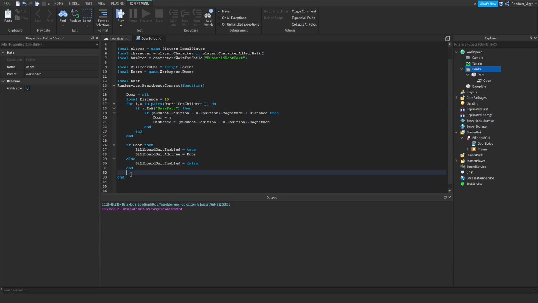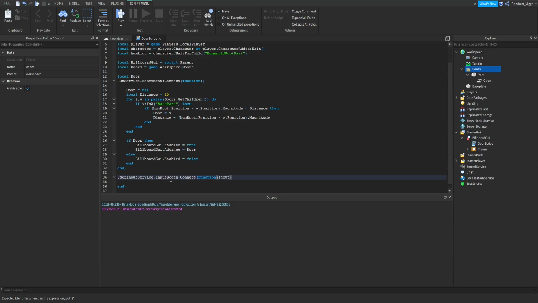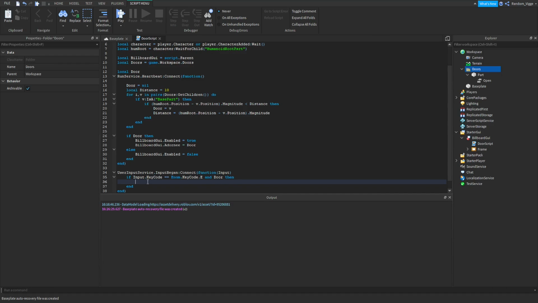And then we want to make the user input check when the player presses E. So UserInputService.InputBegan:Connect(function(input)), so that's just the input. If input.KeyCode is equal to Enum.KeyCode.E, and door, so if the door is actually set, then the statement is gonna pass, and we're just gonna check if door:FindFirstChild("open").Value is equal to false.